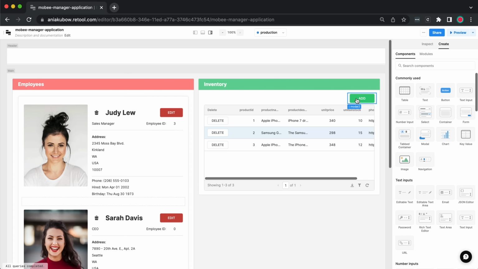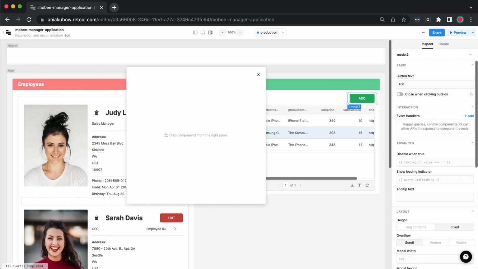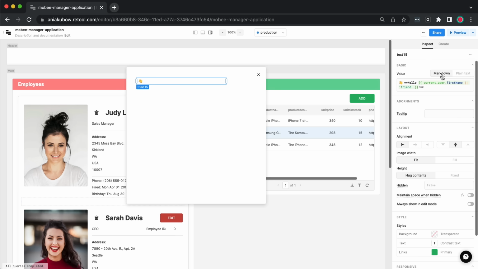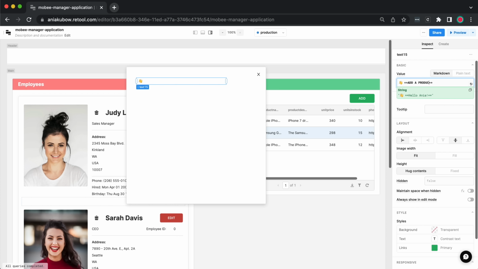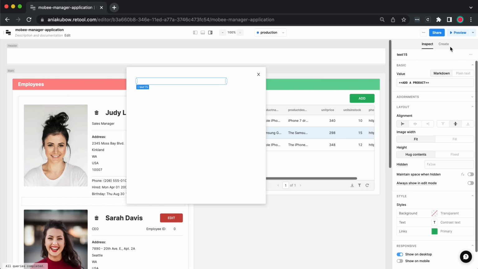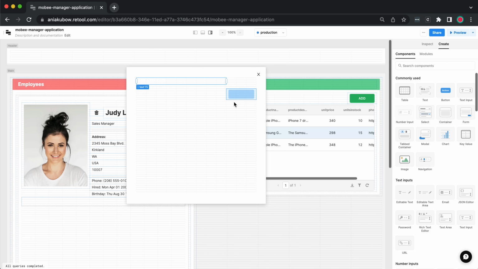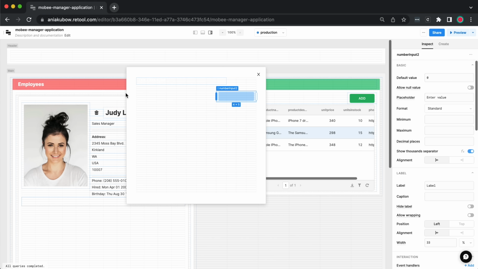Great. And on this modal, just like we did before, I'm going to have to create some inputs, right? But this time we're just going to leave them blank. So let's go ahead and create. I'm just going to drag in some text in here, and this is going to say add a product. So add a product, just like so. And then I'm just going to put in some inputs. So let's have the ID first. So let's put that in here. I'm just going to drag that over.